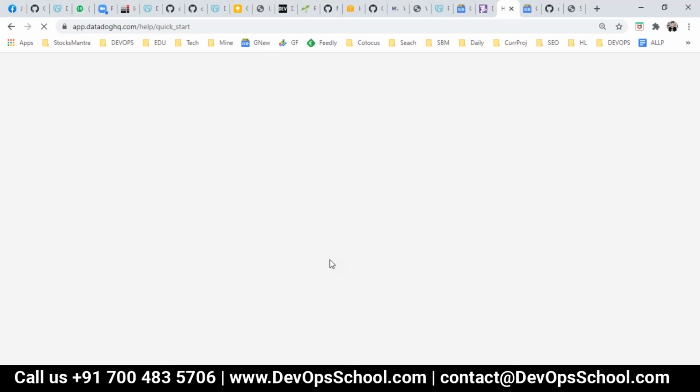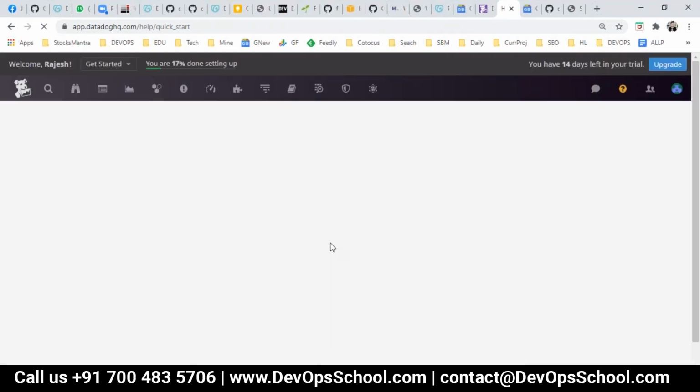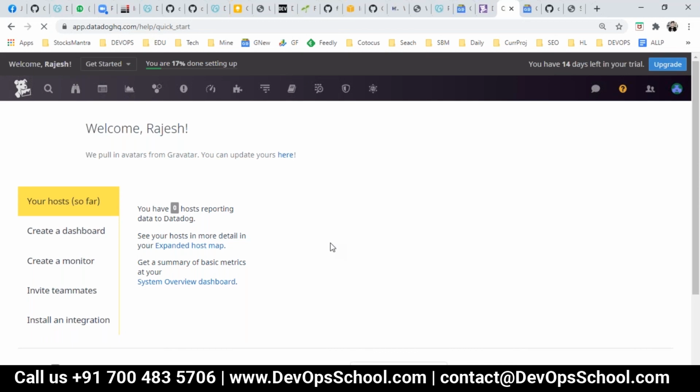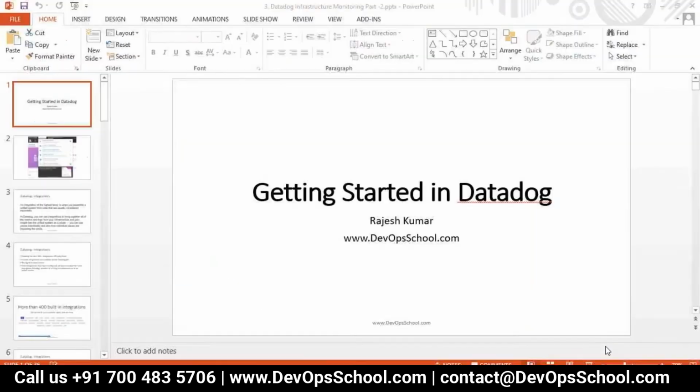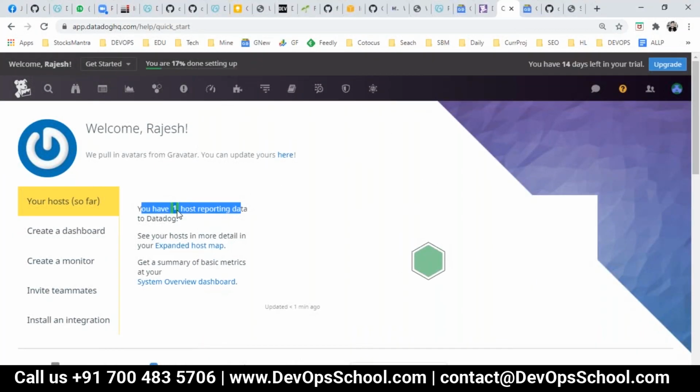And guys, now you have data here. And now after installing the agent and working with it, you have to spend some time here. You see here, you have one host reporting. So now you have to understand this UI. For that, I have a detailed discussion already in place. So this is one of the machines which is reporting.